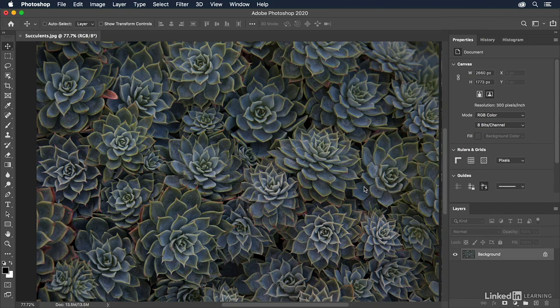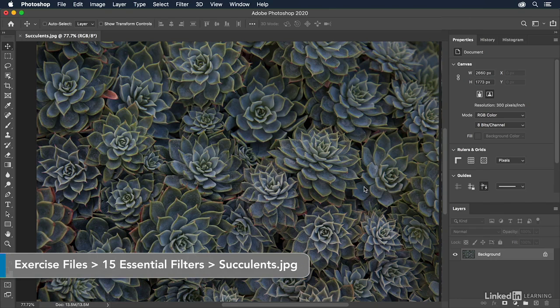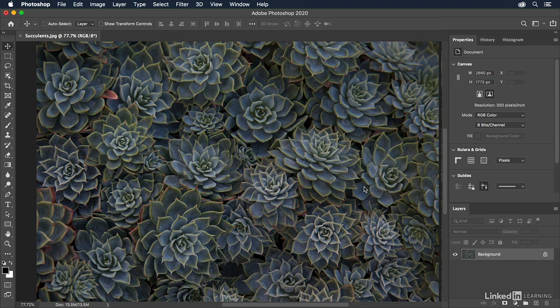Three of the most commonly used filters in Photoshop are the Unsharp Mask, the Smart Sharpen, and the High Pass filters. They're all used to help prepare our images to look their best when they're printed or when they're viewed on screen. Let's take a look at these different filters to see when we might want to use one over another.